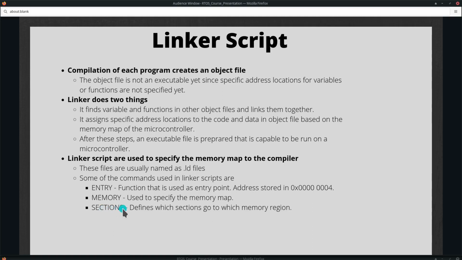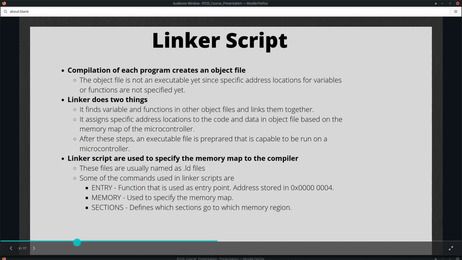This SECTIONS command reserves memory for different code sections. So when we are writing code in C, it will create sections like BSS, text, and data, and we will go into those details as we start to code a C program. So let's start writing our linker script.